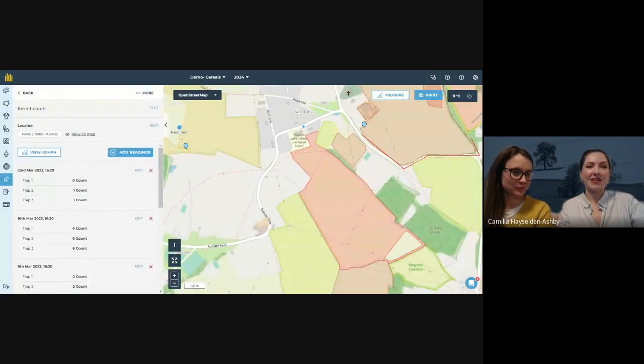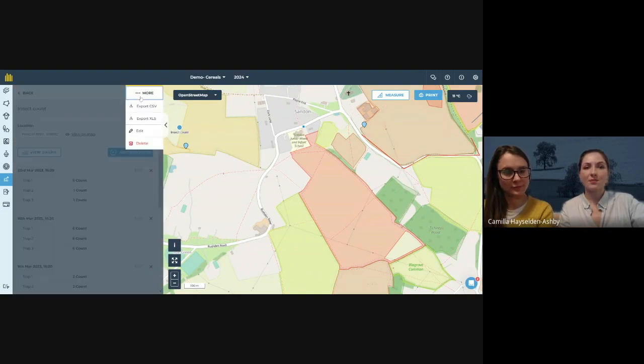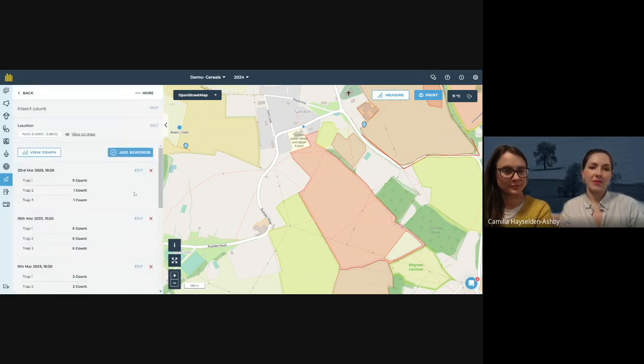And the other thing that you can do with this information is you can export it as a CSV or an Excel file. So then you can open it up in Excel and do whatever additional analysis that you would like to with it. And I think that's everything on monitoring sites. So I will hand back to Ali.